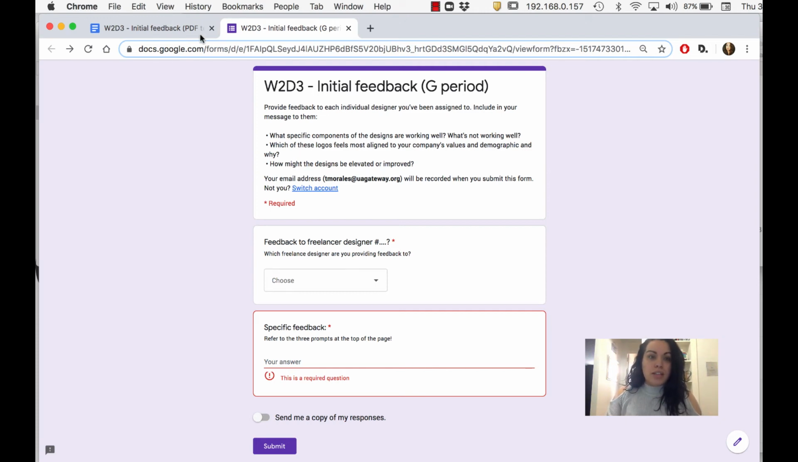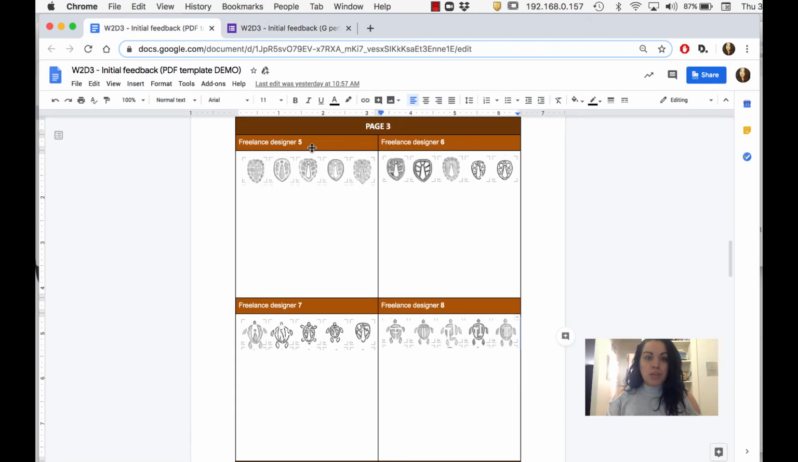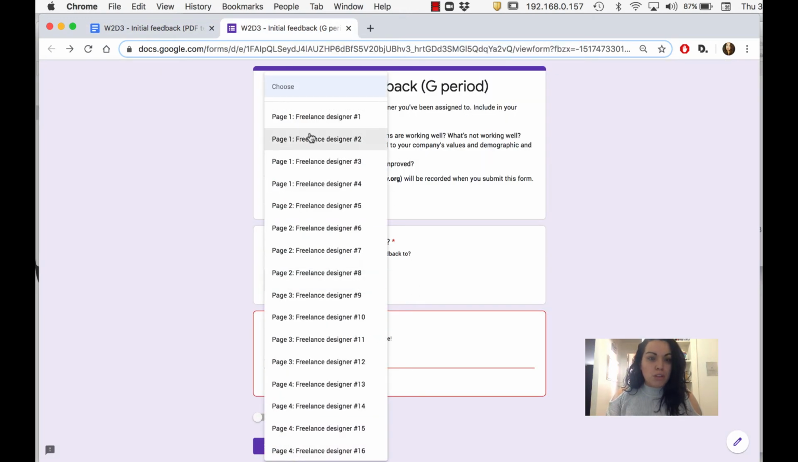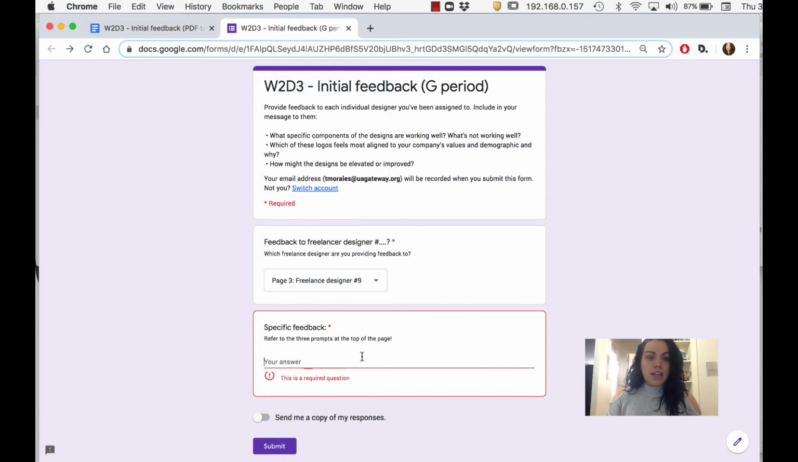So what you're going to do is, if I'm given page 3, I'm giving feedback to these. I'm going to start off with the first person. I'm going to scroll to where it says page 3. I'm going to find the first artist, click, and then I'm going to write in my feedback here. Again, I'm going to be specific.